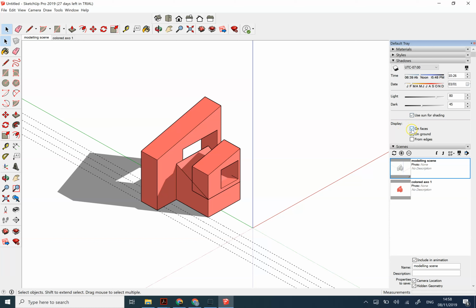And then here on the display, I can choose where the shadows will land. On faces, you're definitely going to want, because you want the shadows to land on the faces of the object. On ground, you probably want as well. But just in case that looks weird, you might want to turn it off. I'm going to leave it on in my model.